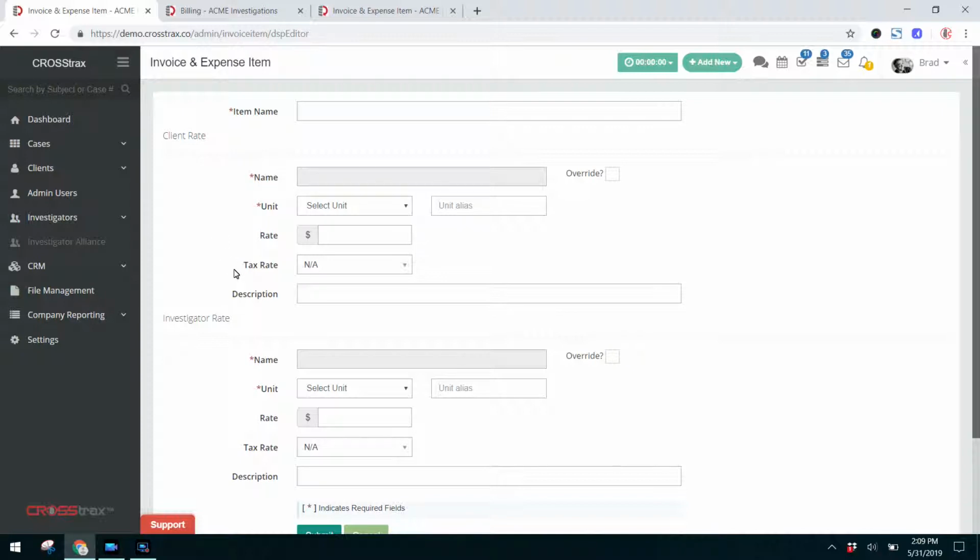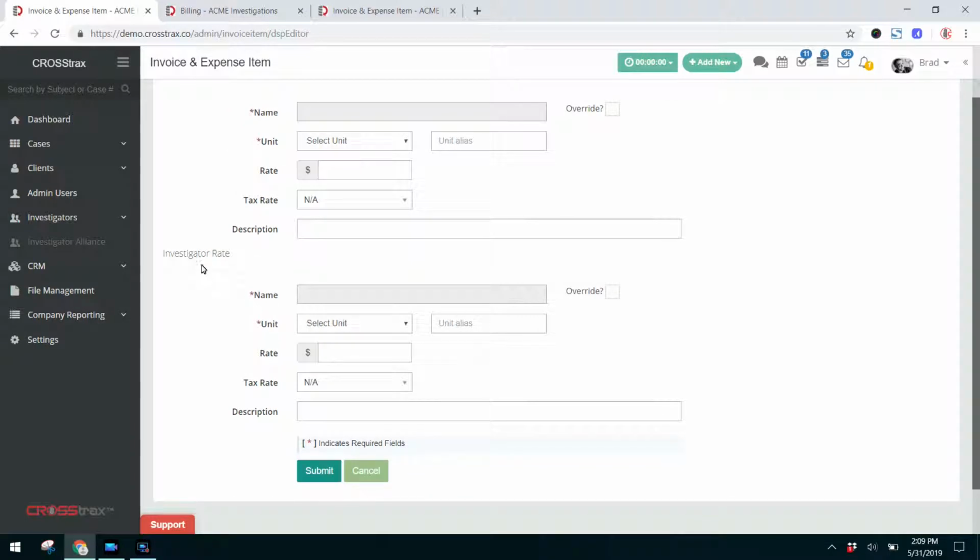To add a new invoice item, click on that Add New as we just did, and then up top here you have your client rate. Again, that's the rate that you're going to charge the client as a standard. If you want to add a tax rate, you certainly can if it's applicable. Here's again your investigator rate. That's the rate you're going to pay the investigator for that service. You fill that out, you click Submit, and that'll be added into the system.